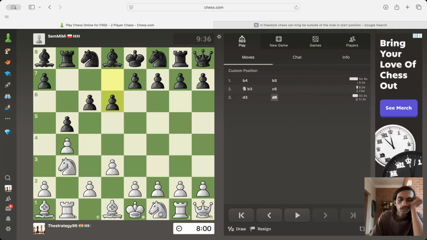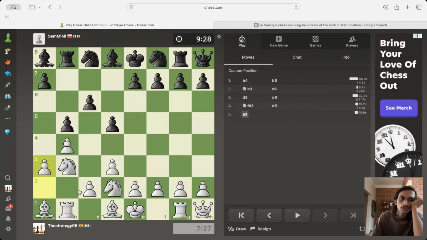But first, I will get my knight out. Let's go, knighty. Okay, he is doing something stupid now. They're not even showing the ratings of the people. Okay, I think I can. First, I have to guard this pawn. And then I think I can make the c4 break.